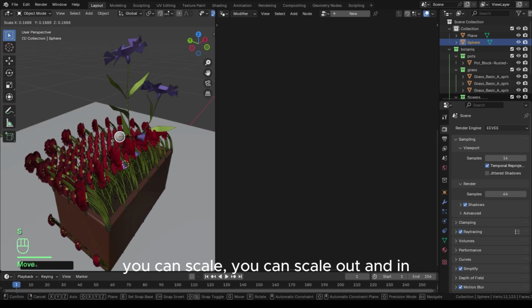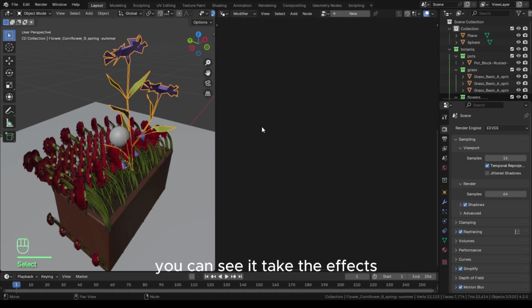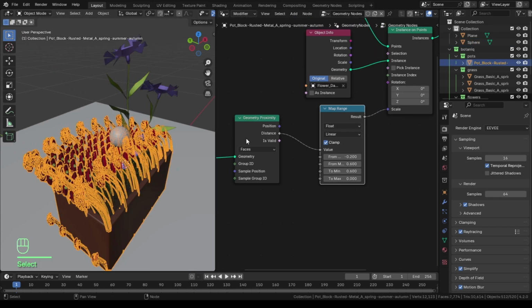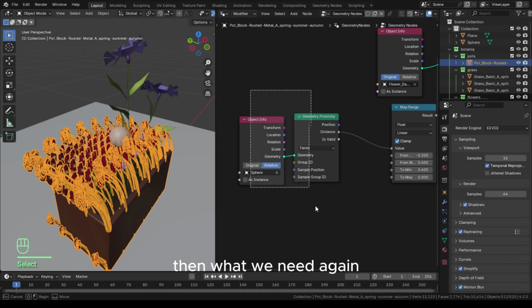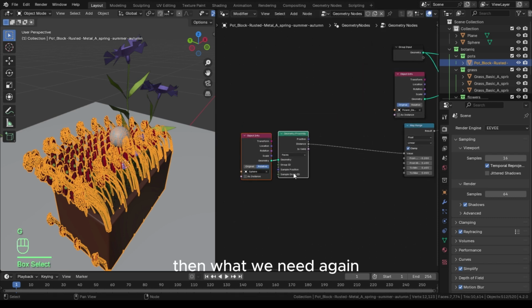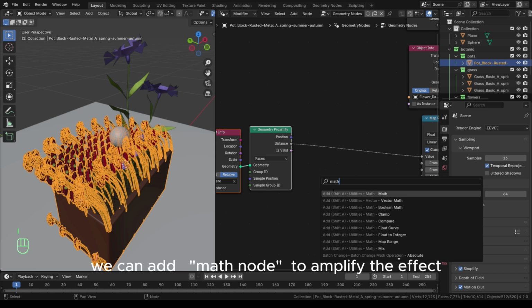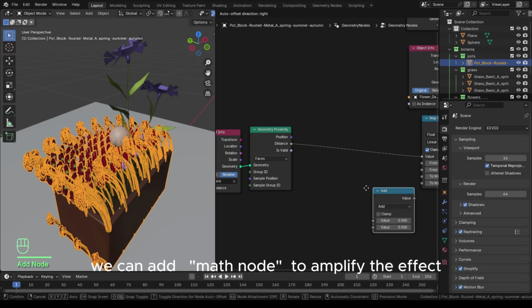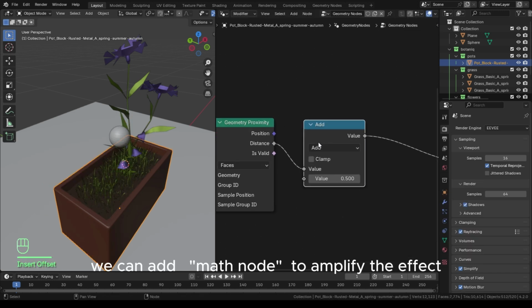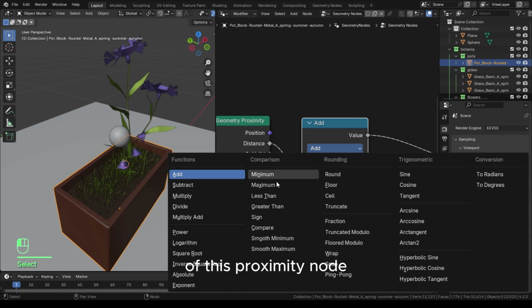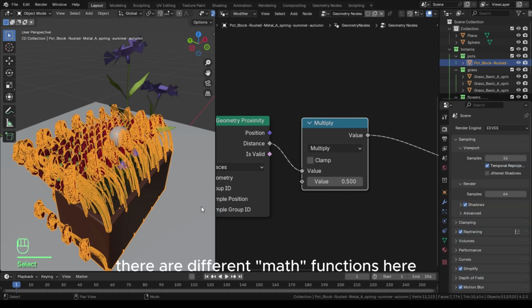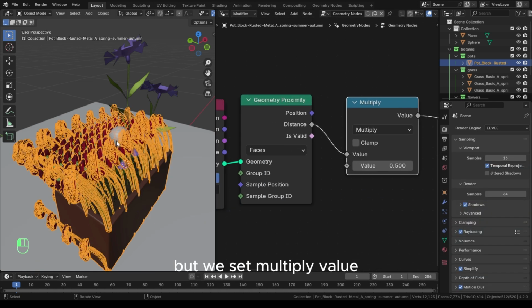You can scale out and in. You can see it take the effects. Then what we need again, we can add a math node to amplify the effect of this proximity node. There are different math functions here, but we set multiply value.